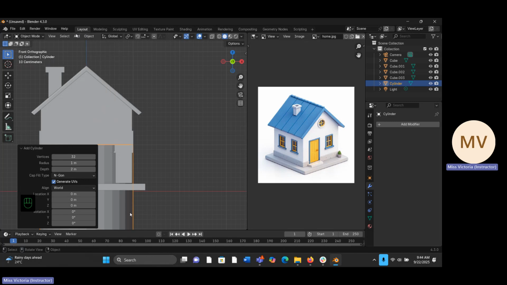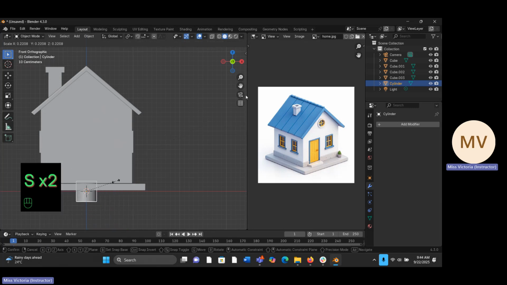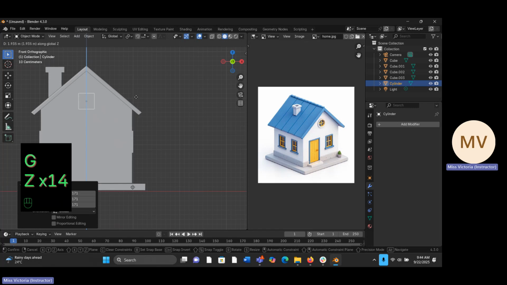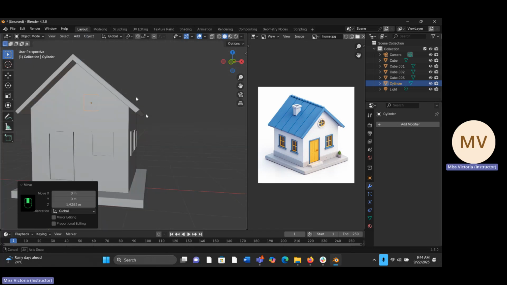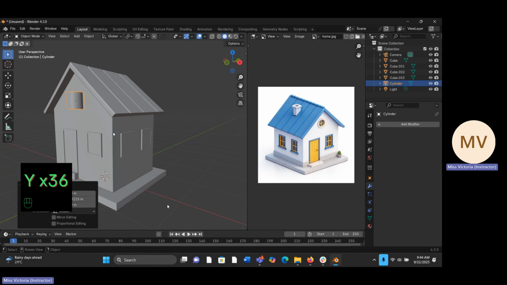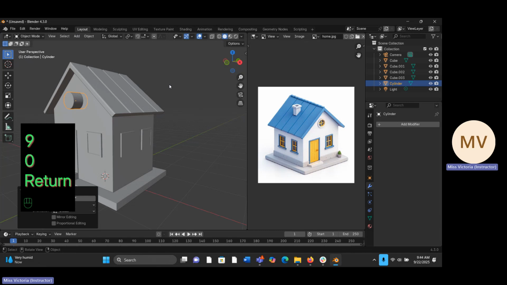Same process, same position, I choose to use the shortcut. So S to scale, I have to scale this very well. G of Z to bring it up a bit. Okay. Then we're going to rotate this. I'll bring it out first. G of Y to bring this out. I'm rotating on the X axis. So R X, then 90 degrees.